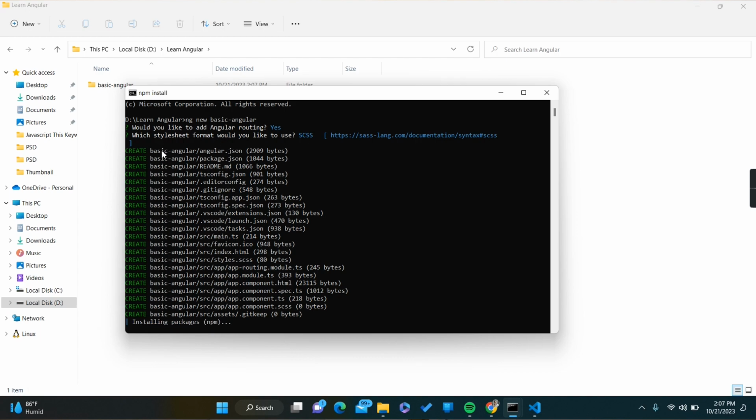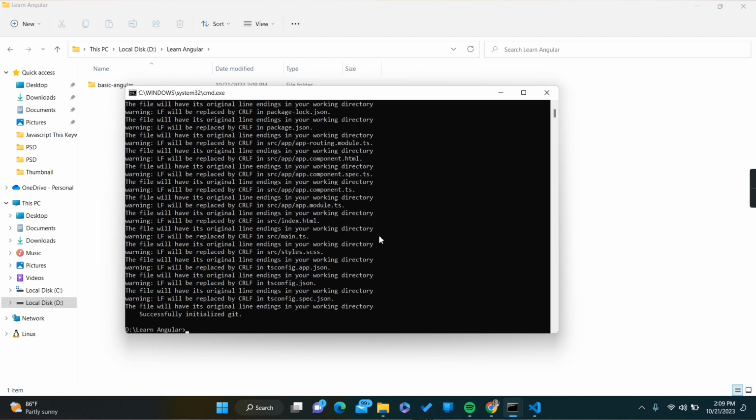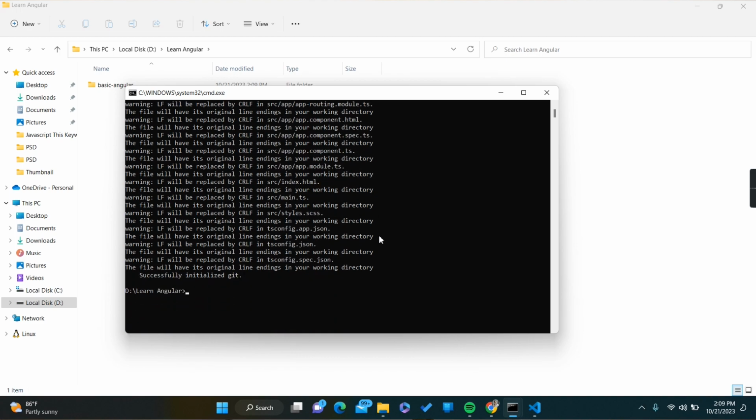So now you can see these files get created, and after that it installs the packages, right? It will take a little bit of time to install the packages and all. Once it's done, we will have a look at how the structure looks like. Okay, now it got created successfully.